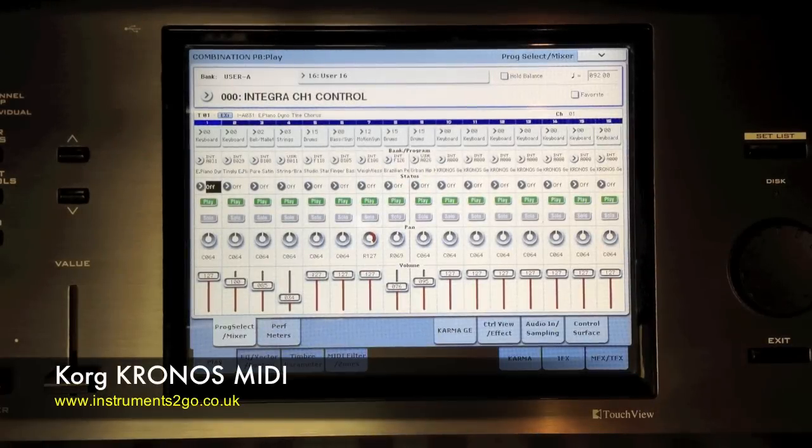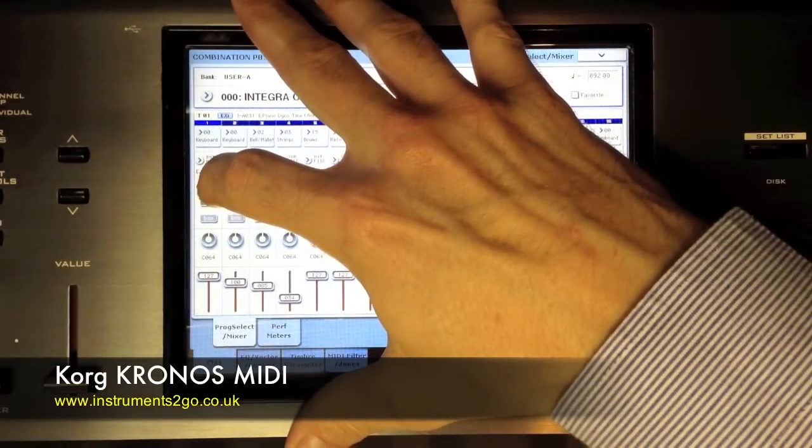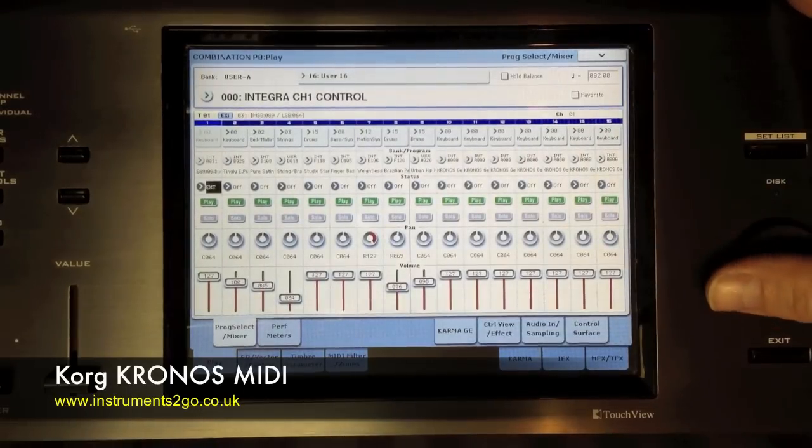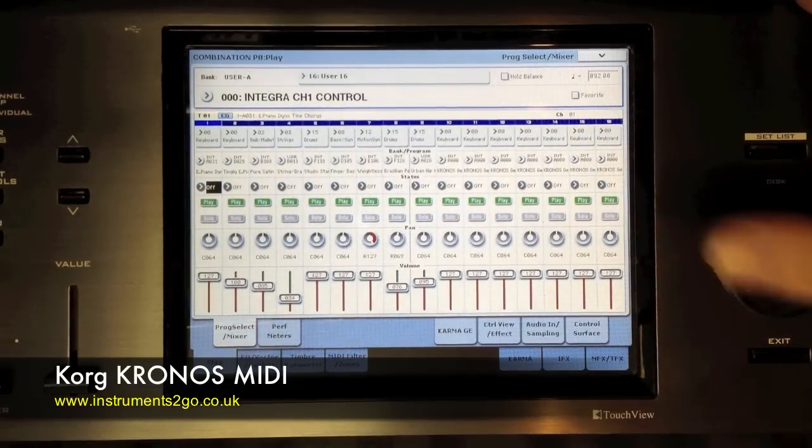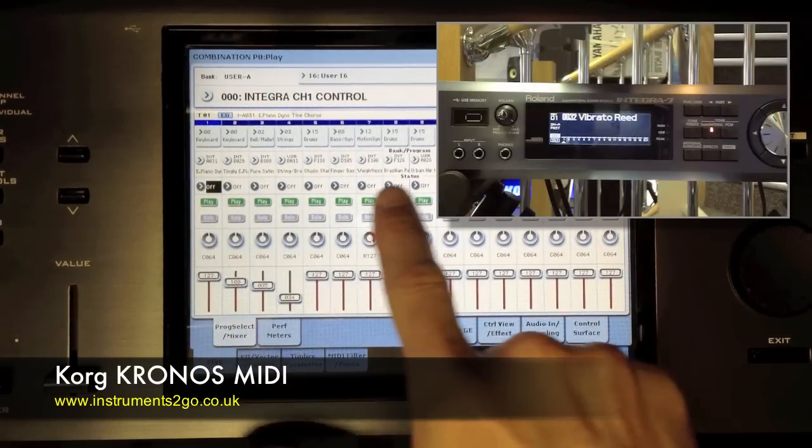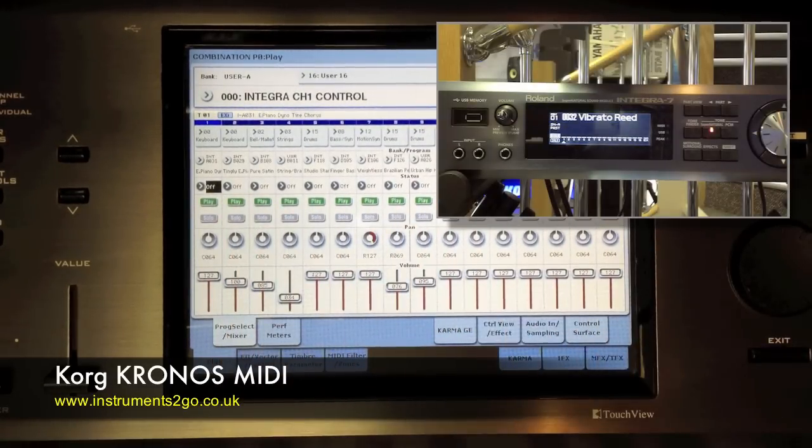So first thing we're going to do is turn off all the actual parts, so nothing sounds either from the Kronos or from the external device. We just adjust the values across here and turn them all off. However, when we play, you can hear we're getting a sound.